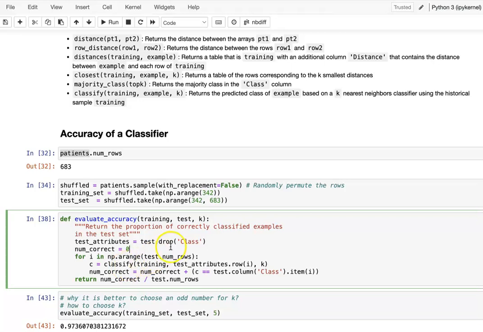Then we just need to go through each row of our test set, so we use a for loop. You can see we have the total number of rows from our test set. It's a little different here, right? We use i, we didn't use row.